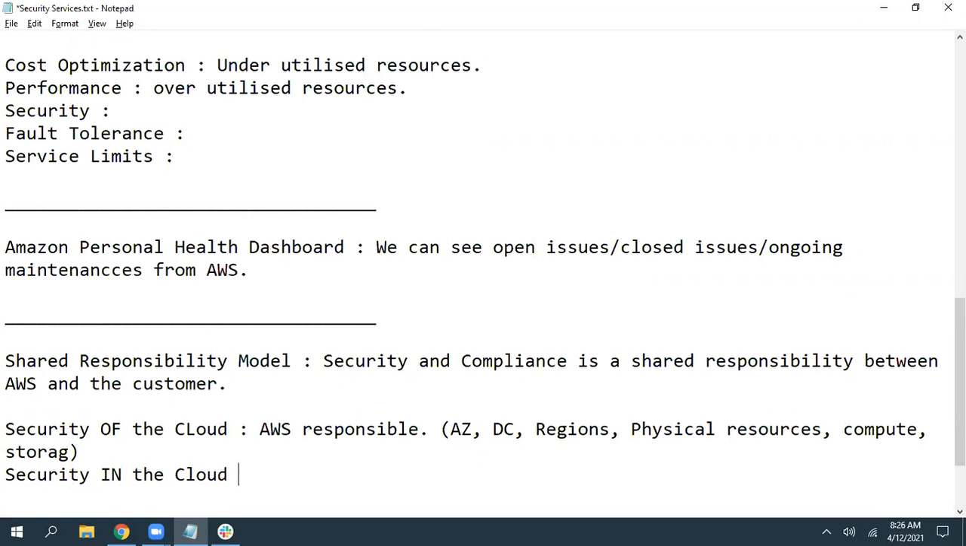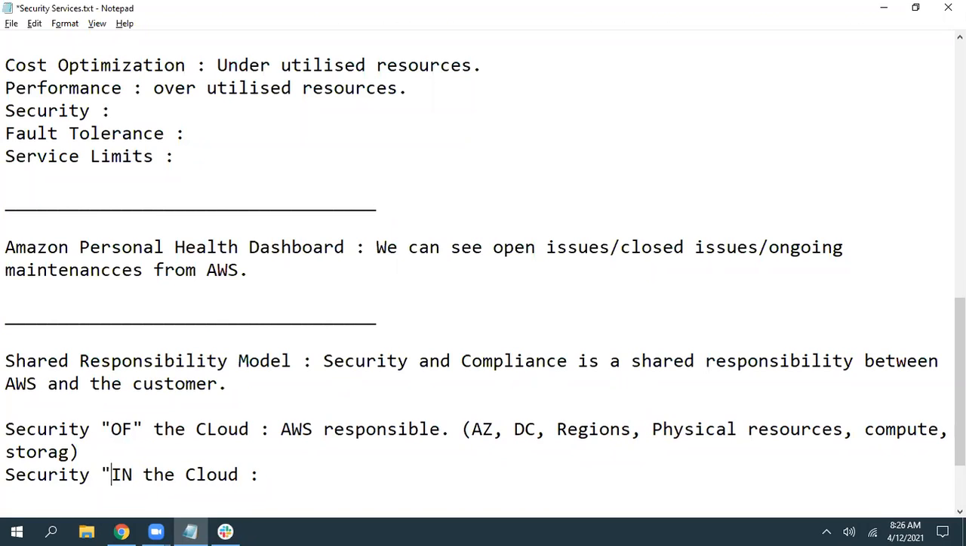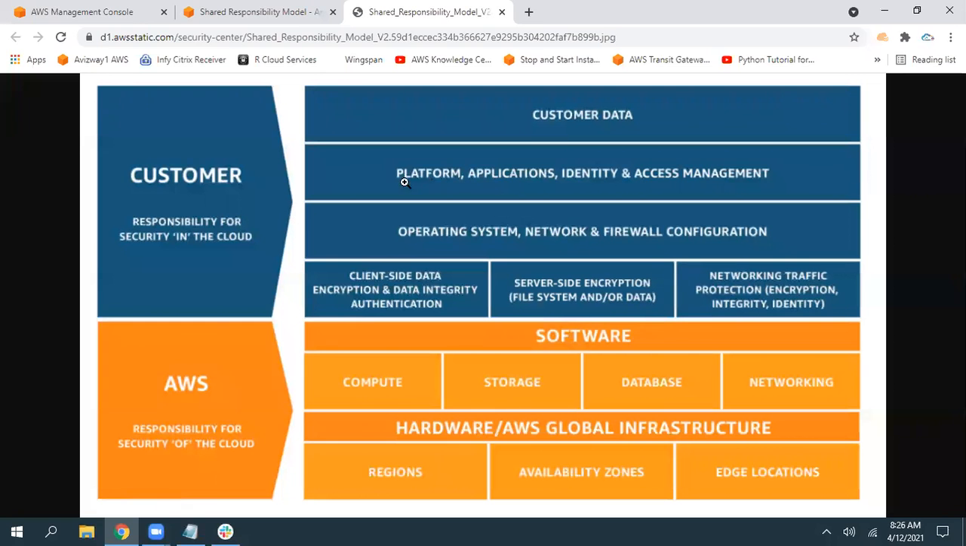So then security in the cloud. So this "of the" and "in the" is important. Security in the cloud. So after launching your EC2 instance, see, you are making a security group open for everyone. So is AWS responsible for that? And you are not updating patches for your EC2 instance. Is AWS responsible for that? Definitely not, right?